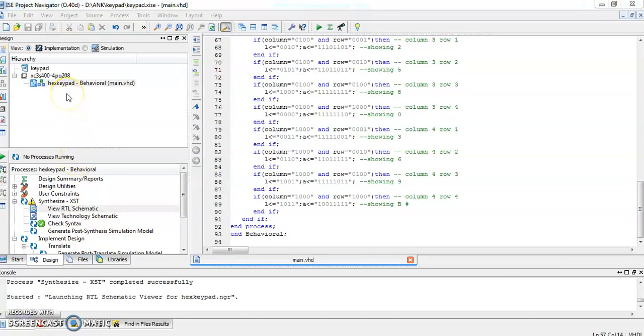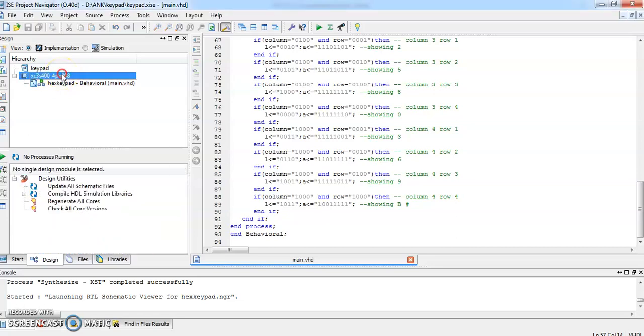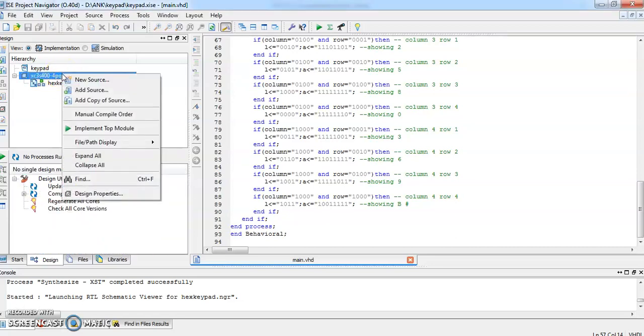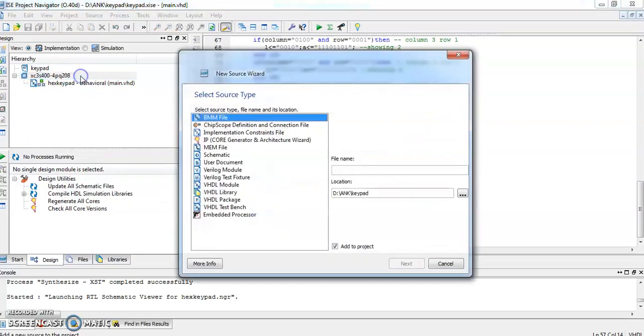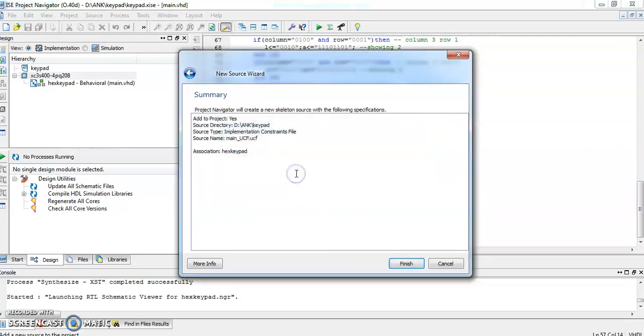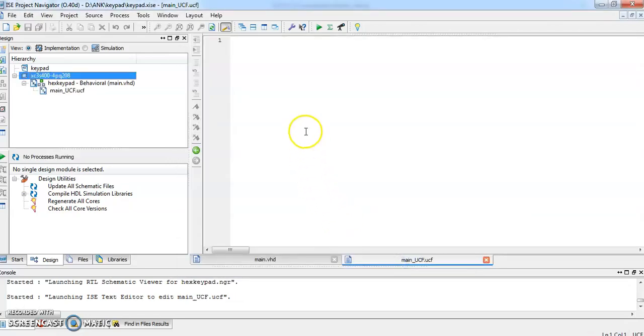Now we have to add the user constraint file for this project. To add the user constraint file, right click on the device, click on new source, select implementation constraint file, give the name, let's say main_UCF, user constraint file. Click on next, yes, and finish. And in this file you can write all the pin definitions that we are going to use from the FPGA board.